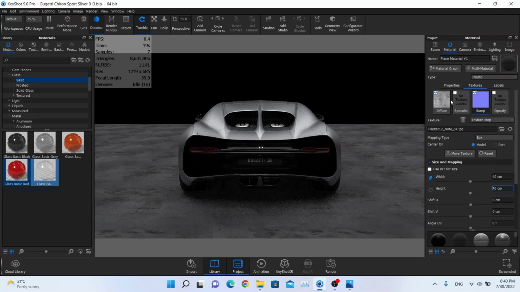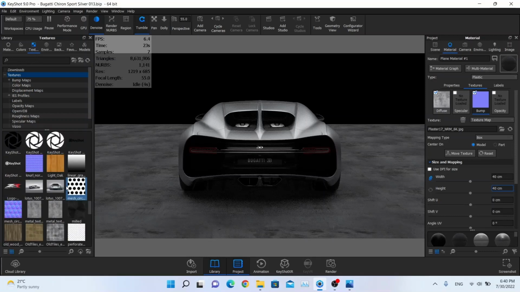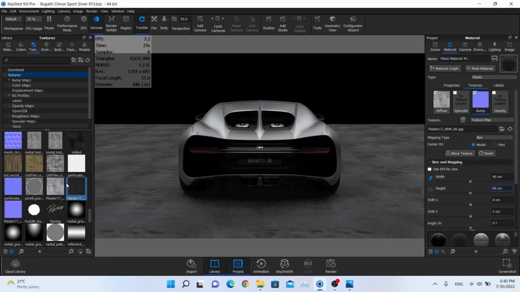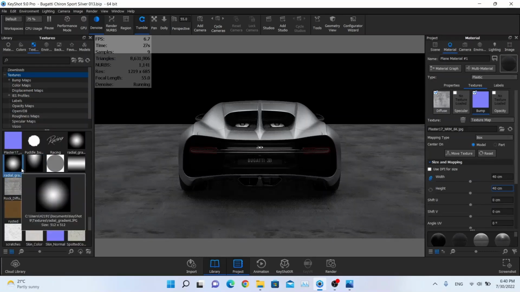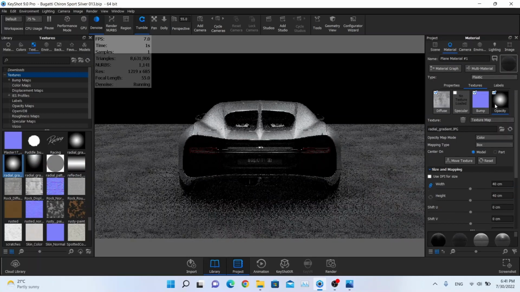But we need to make these edges disappear, and it's really easy to make these edges disappear in KeyShot. In the texture tab, when you scroll a little bit down, there is a texture in KeyShot. So we need to bring this texture to the opacity channel. So I'm just going to drag and drop this right here.